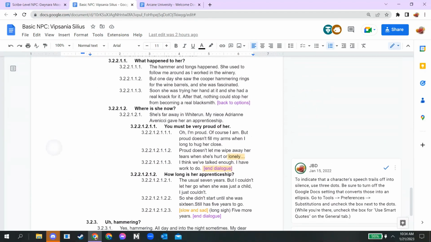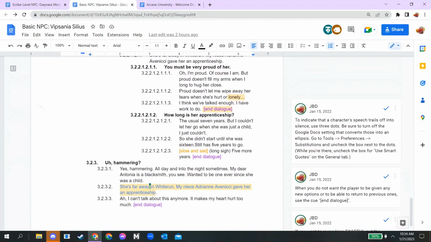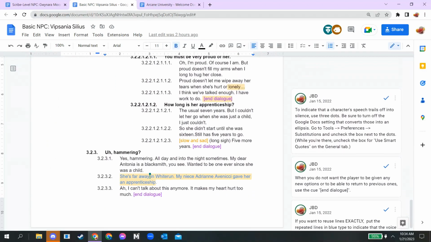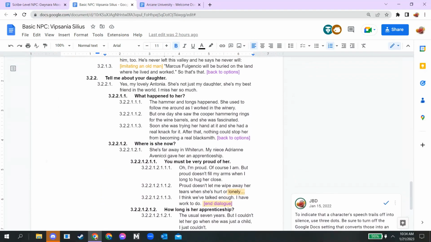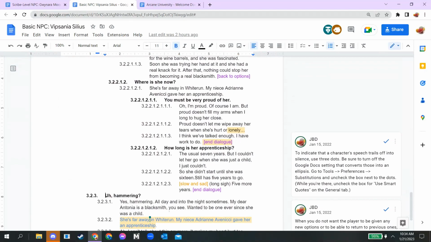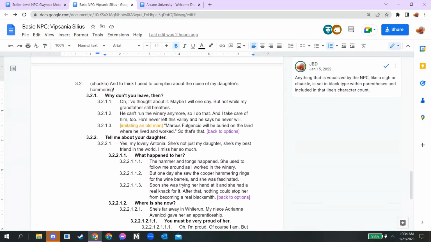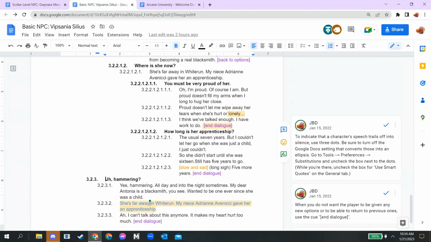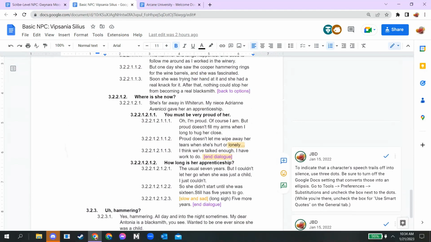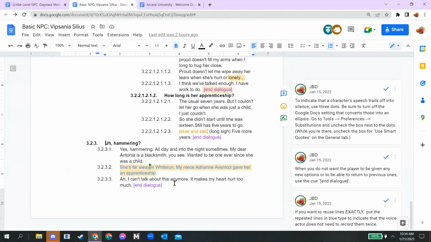So you'll see down here in Vipsonia, when she's talking about her daughter, she says, she's far away in Whiterun. When the player says, where is she now? She's far away. My niece, Adrienne Avenici, gave her an apprenticeship. Well, there's another way of getting to that, which is if the player says something about hammering, because the daughter's a blacksmith, this line is repeated exactly. So you can use blue type for that, for the second version of the line, or third or fourth, if you're going to repeat it in several different places.